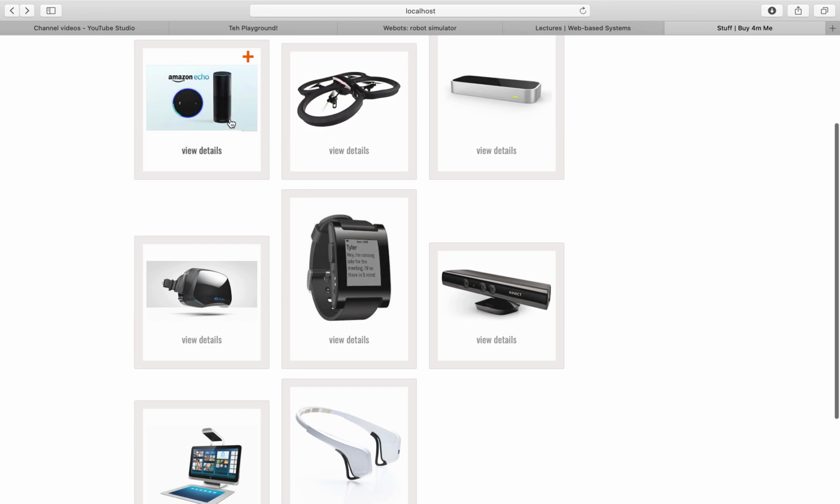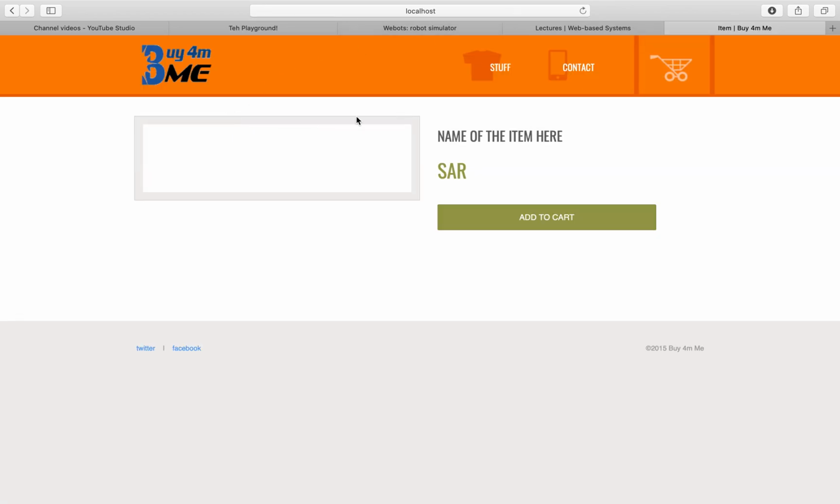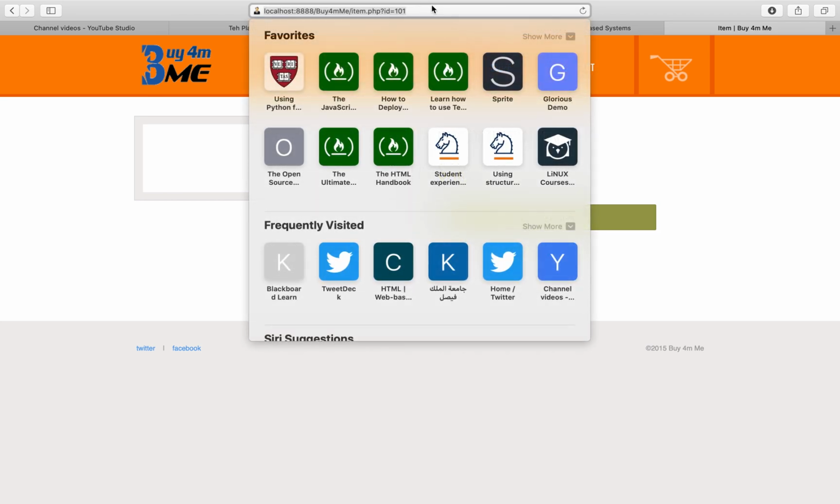So whenever I click on an item, it goes to this page. Now currently nothing is happening because I didn't make any changes to the page. If you look at our query, you can see that it's saying ID equal to 101. Where did it get 101? From the key value of each row.